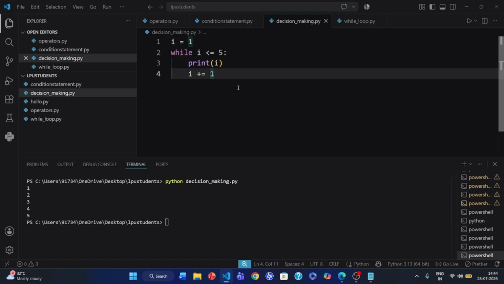I will explain again. In the first line, we create a variable named i. The variable i is called the loop counter because it controls how many times the loop will run. Listen to this carefully. Initially, its value is 1.